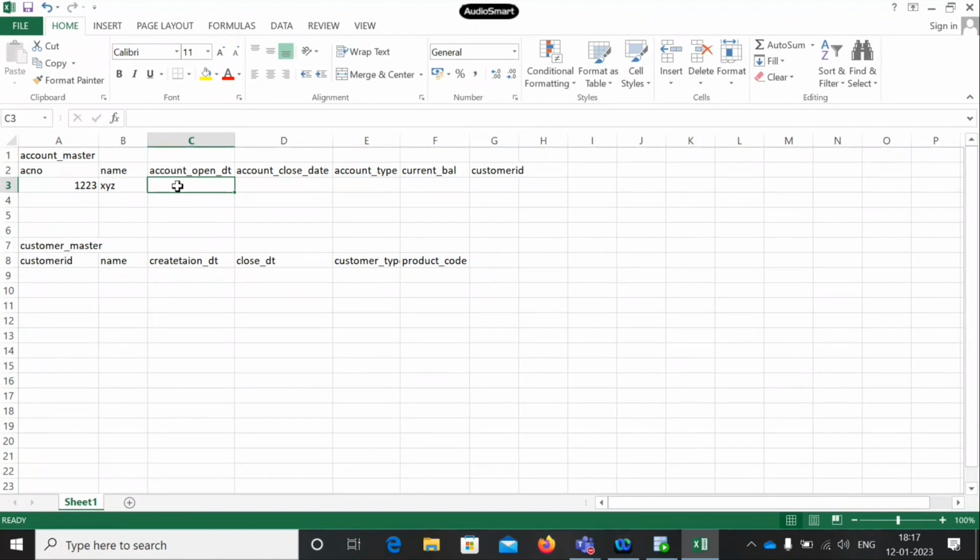Whenever you are inserting this information, it needs to take the current date as the default. So you may provide a sample value like 12/23. We have a function to capture the current date, and we'll use that function.